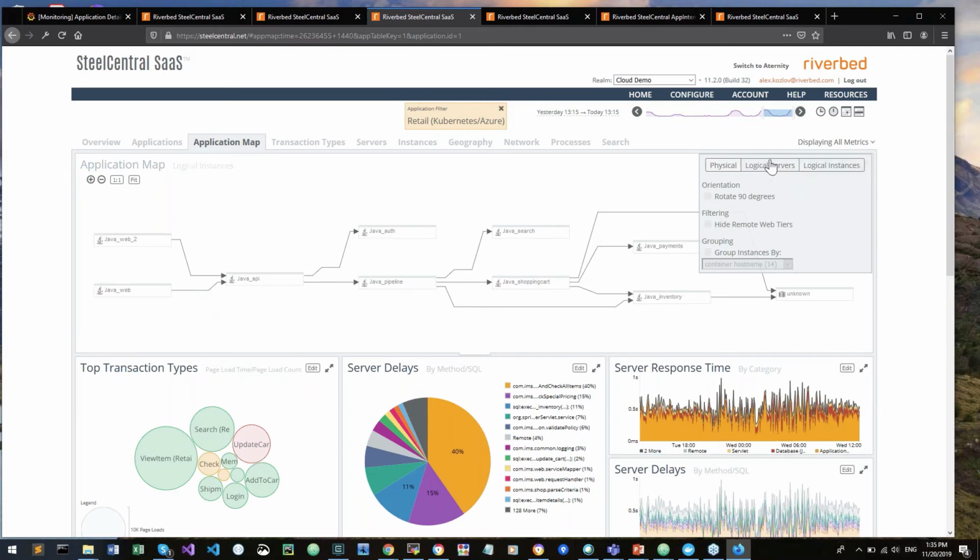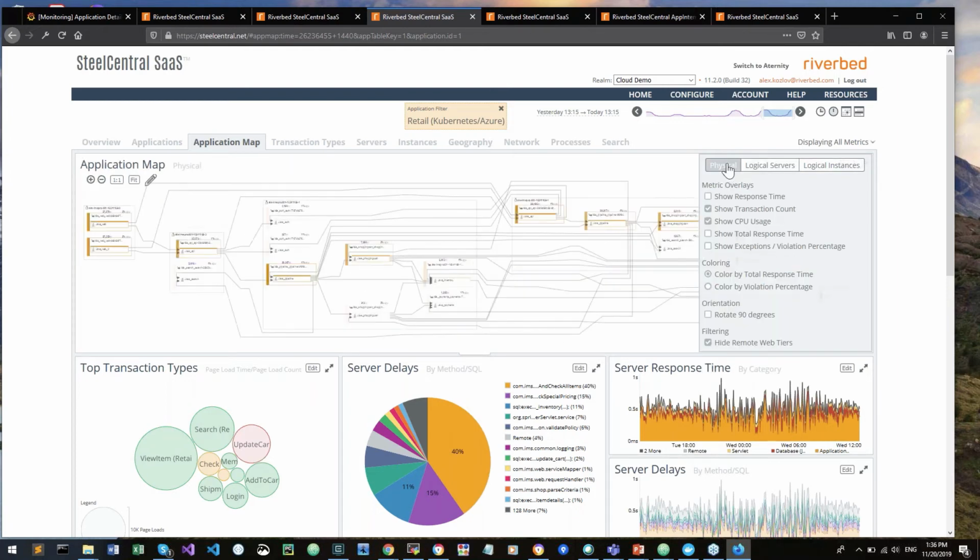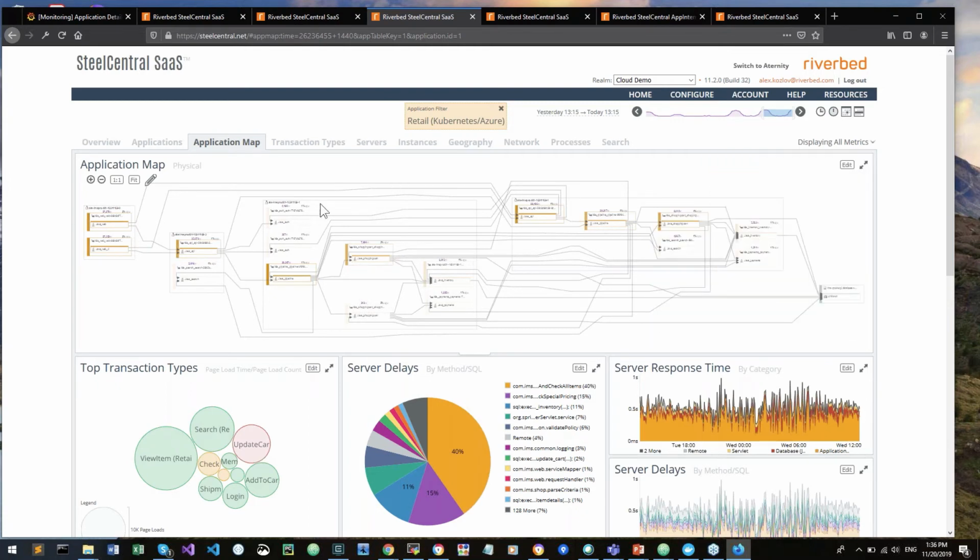I can switch to logical servers, which allows me to group and change my picture based on various metadata, tags, and labels that our intelligent agents collect from applications under monitoring. Or I can switch to physical view, which will tell me on which worker node in each cluster, in which pod, each of the individual microservices run. And this picture updates dynamically.